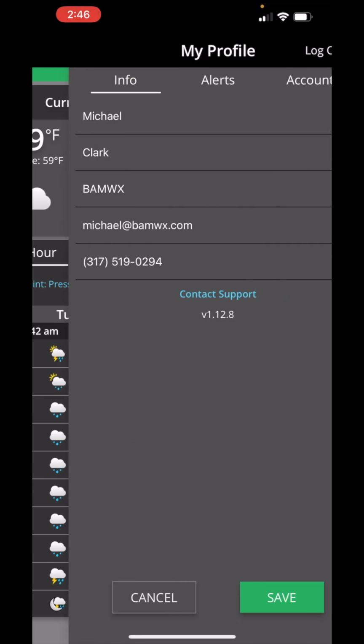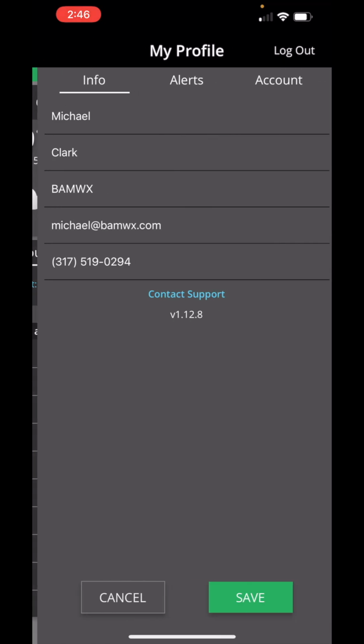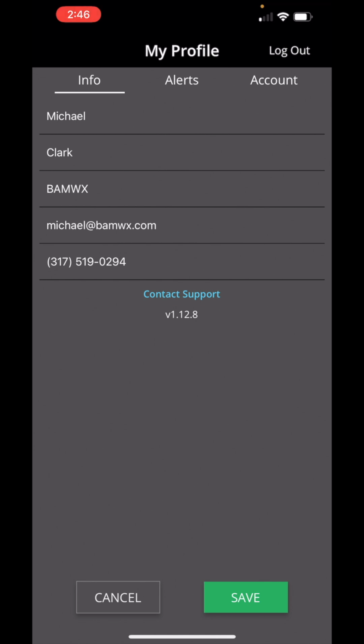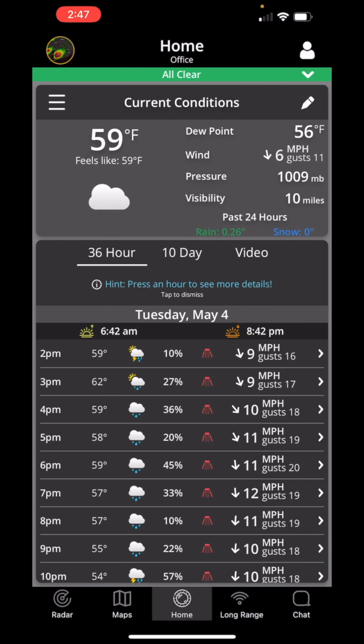On the icon on the top right, if anyone ever asks you what version of the app you have, you would tap this little person looking figure at the top right. It's going to tell you your version, 1.12.8. Your alerts, if you ever want to shut them all off because you don't want any more alerts, you would just click there and hit the off button. Toggle it over. So that's a rundown of the weather portal and its application.